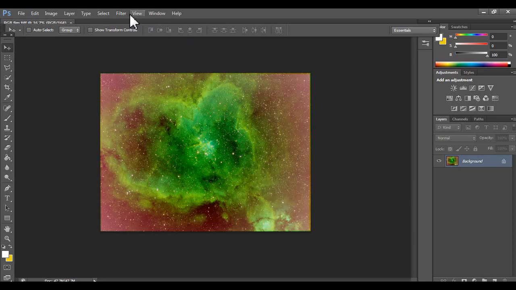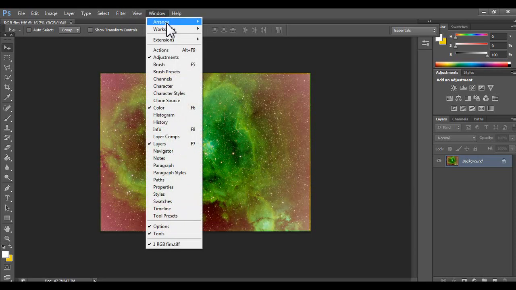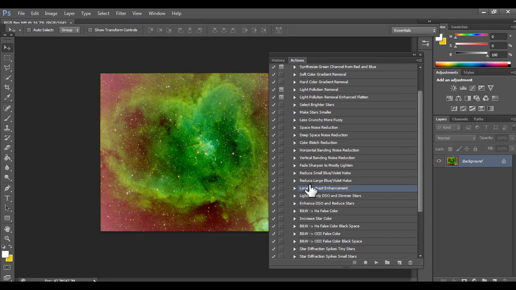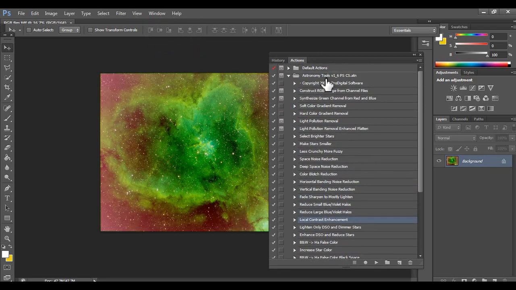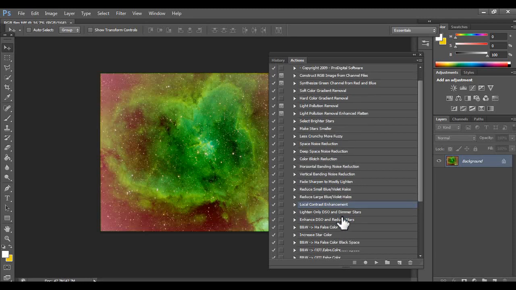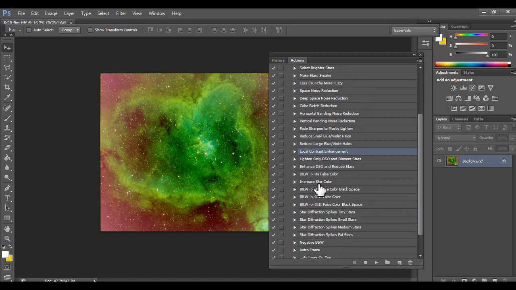So we are going to use some actions. We are going to use Astronomy Tools 1.6. This set of actions is amazing. I really recommend these actions. Let's see. Make stars smaller, and press go.